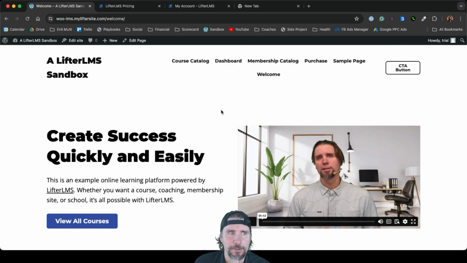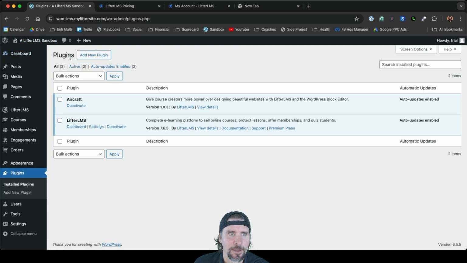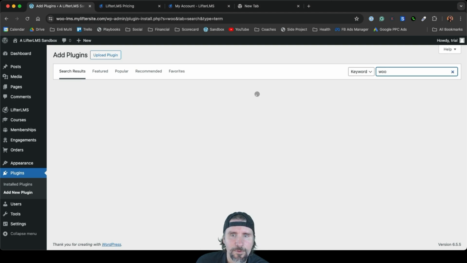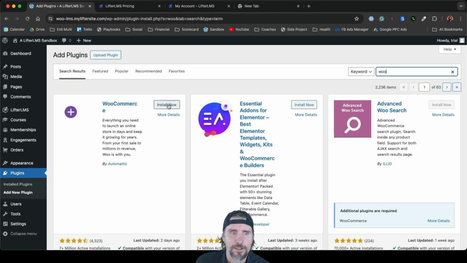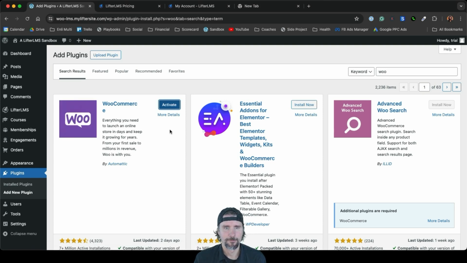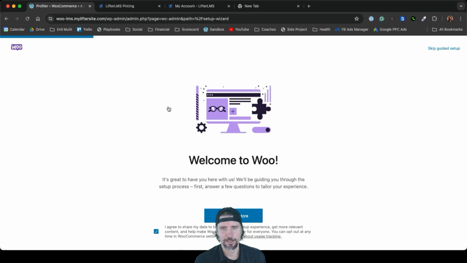The next thing we want to do is add WooCommerce. So we'll go back to our plugins, add new, and search for Woo. So here's the WooCommerce plugin. I'm going to click Install Now, and activate it. Now, similar to LifterLMS, WooCommerce is going to take us through a setup wizard as well. So set up my store.